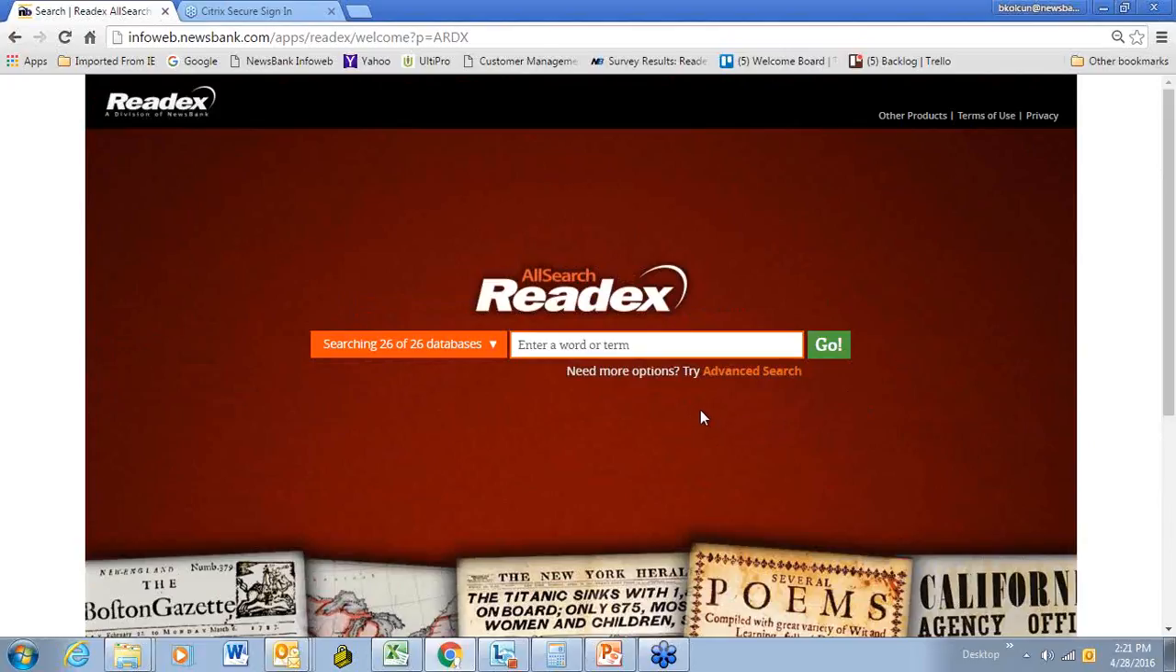Before I actually run a search, I just want to point out, and we'll talk about this in a little bit, that if you were interested in doing a much more specific or advanced search, we do have an advanced search feature here. But I still want to stay with this page right now, and go back to when we were talking about some of the key features that AllSearch provides students in doing their search. We talked about the ability to select collections.